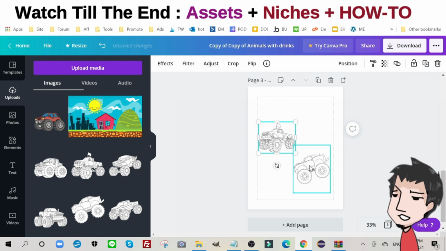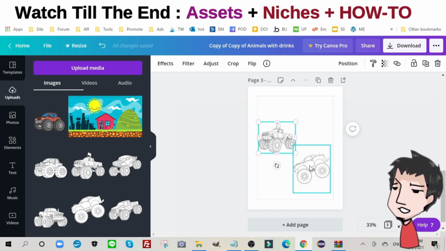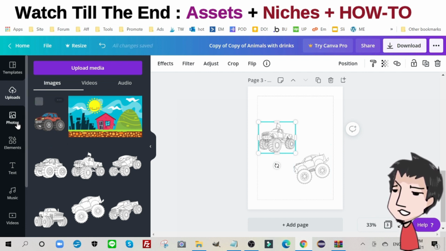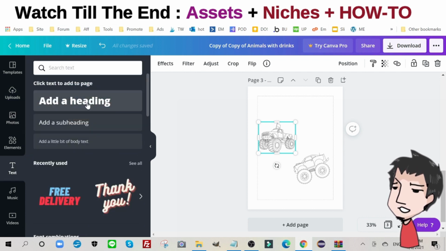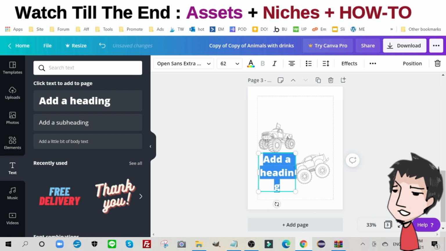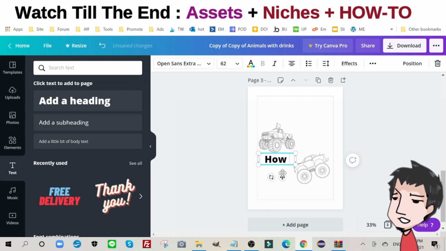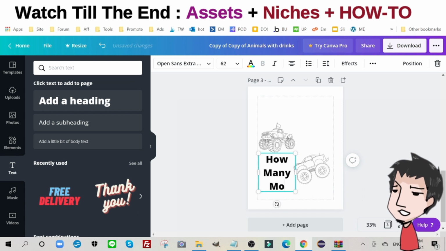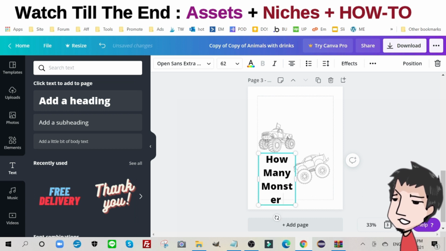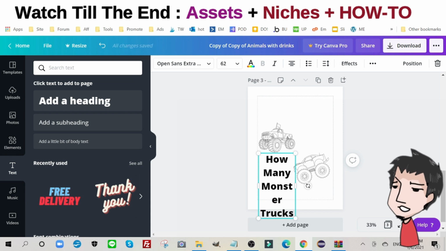Our customers are the parents of these kids. Our end users are these kids, right? So we want to make this educational. We click the text button here, add some text, and we can make this into a counting exercise. How many monster trucks? Nice and fun and educational for our end user.